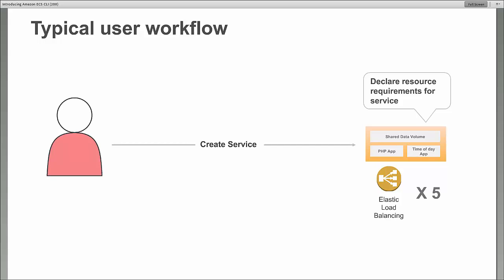You declare with the ECS service scheduler the resource requirements for the service. So for example, for my web app, I might want to have 5 instances of that task running. Think of that as the old equivalent of 5 EC2 instances. Here it's just 5 of those sets of Docker containers that you define in your task definition.